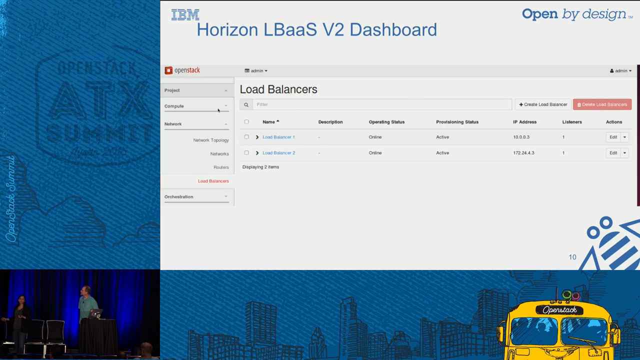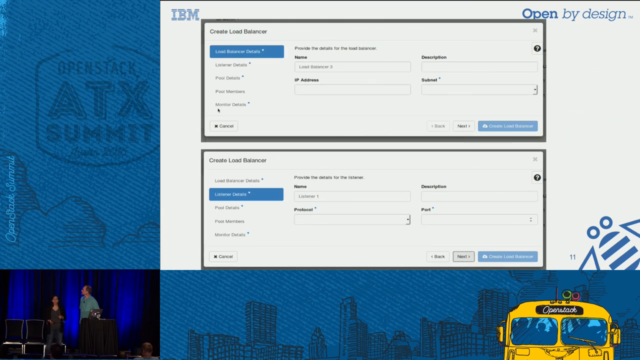So the thing I want to point out here is under Project, under Network, there is a Load Balancers left navigation entry. Now, this is again in a separate project. So if you're installing DevStack, make sure you get that plugin and install it if you want to use it. It's going to give you a list of load balancers here, and if you wanted to create a new one, there's an easy way of just creating a load balancer. When you get to the load balancer screen, you'll see all these resources that we just talked about that you can specify on the UI.